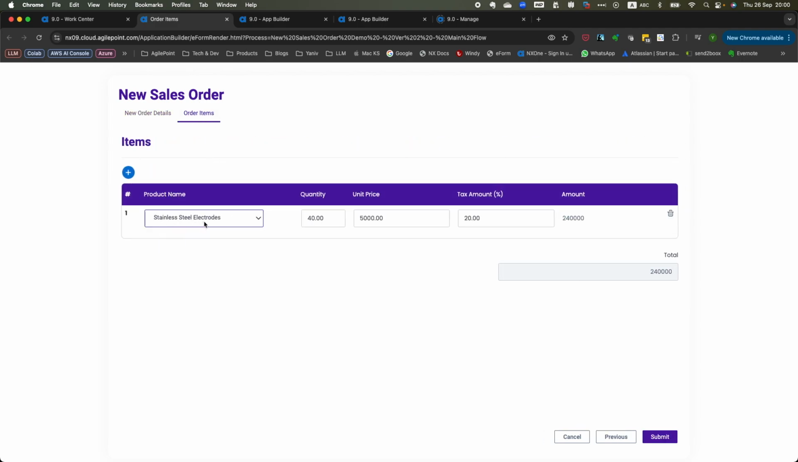Now, the stainless steel electrodes is one of those items that is under high demand, and together with a quantity of 40 and a unit price of $5,000 per item, we are staying below the $1 million threshold we mentioned earlier. And together with other parameters the model uses, this should kick off the export control alert. So let's submit this and get it rolling.